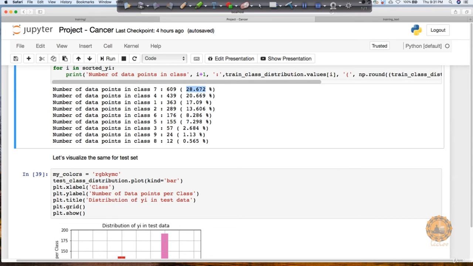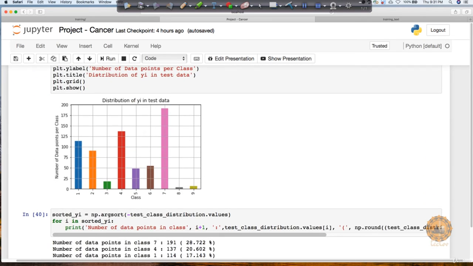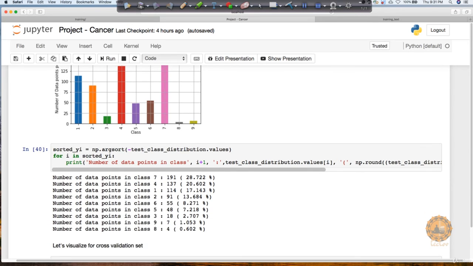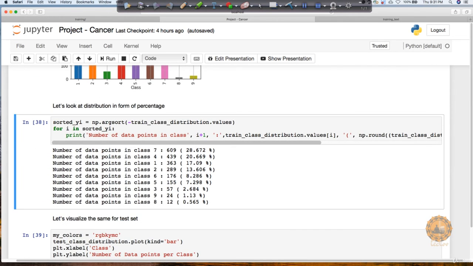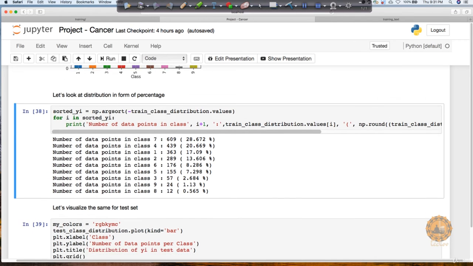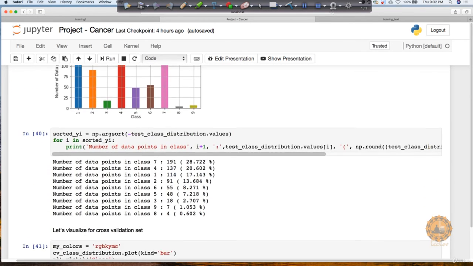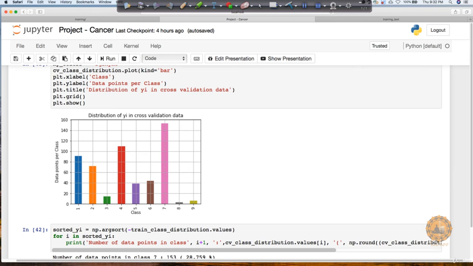Now let's check the distribution for my test part. For test also, we can see that for class 7 the distribution is high. That means maybe in our original data set itself, class 7 has a huge number of entries. Even for class 4 we have a lot, and for class 8 and class 9 we have lower numbers, and you can verify that from this as well. Class 7 is 28.722, and in the train set we have almost the same distribution. If you compare both, this output looks like my random split has happened quite well. Let's look at the cross validation, and here also we are getting almost the same output.